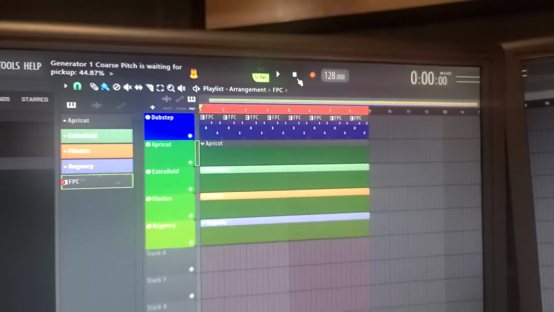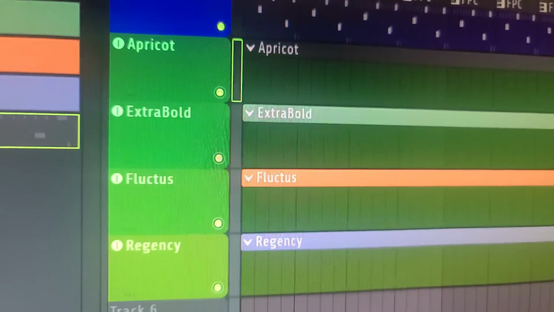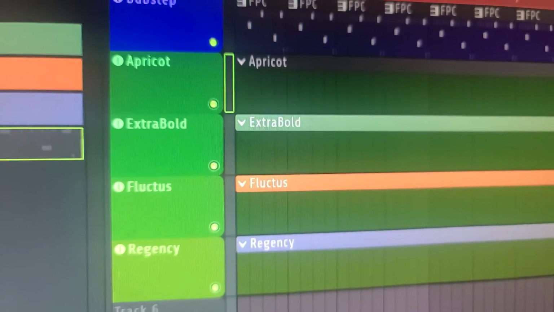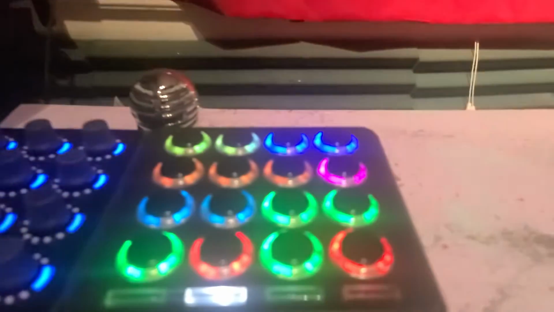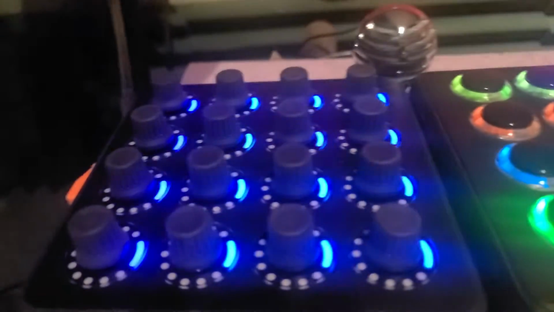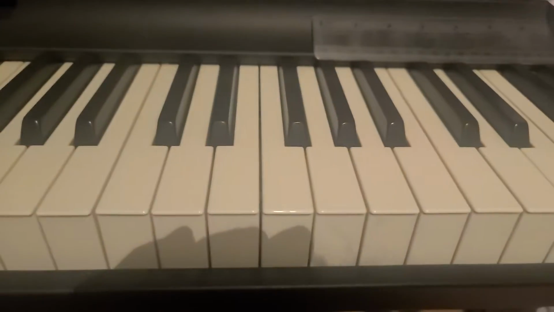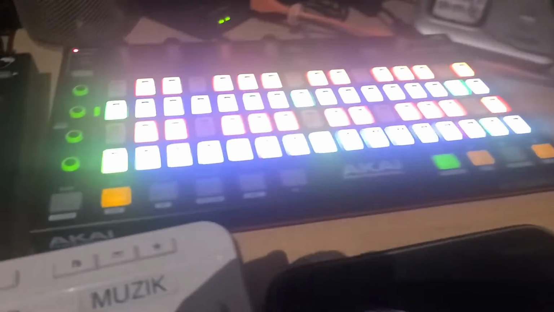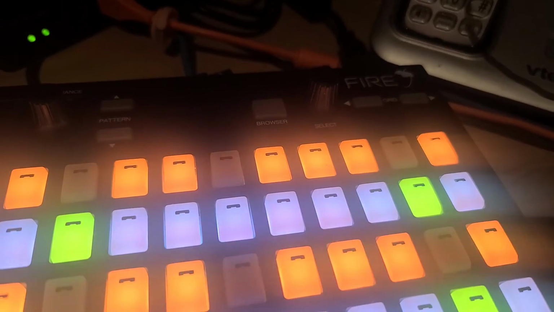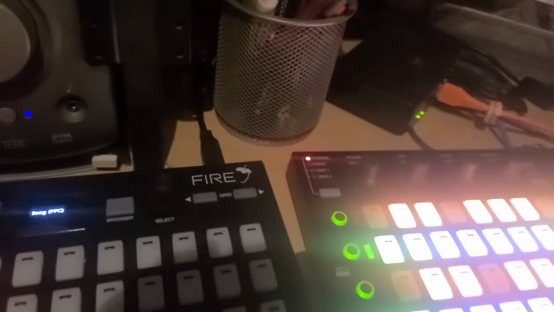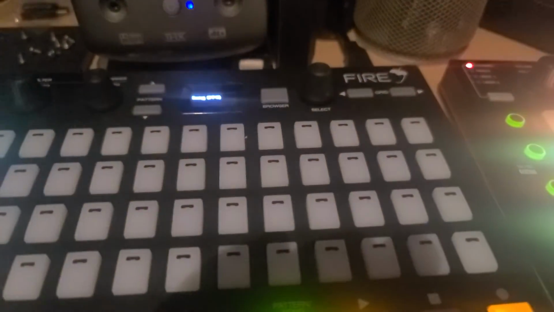So as you can see, I can control any synth. I have 4 here, but I just played Apricot. So I got Apricot, Extra Bold, Fluxius, and Regency. And I'm playing any one of those using the MIDI Fighter 3D. And I can control its parameters using this MIDI Fighter Twister. And I can play that on my keyboard here, or I can play that here on my Akai Fire. Or over here, as I've shown you, I can always have my drums playing on my other Akai Fire.